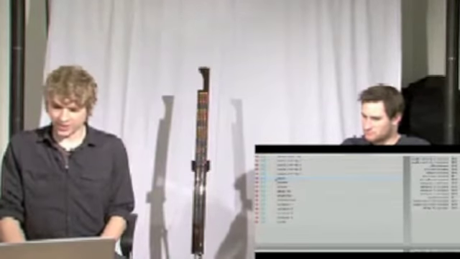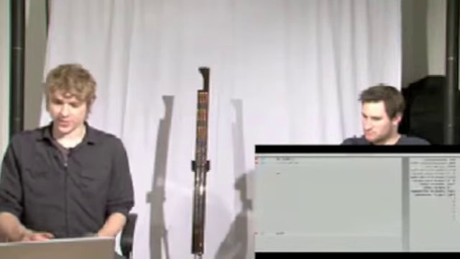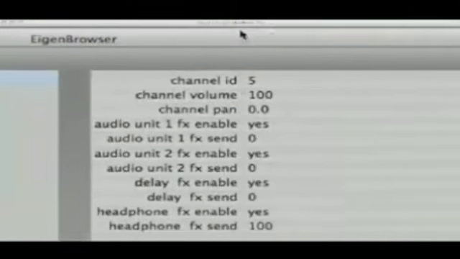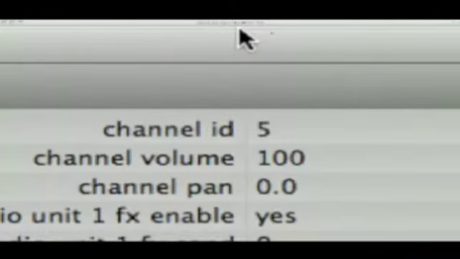So this is probably not ideal, but it's the easiest way to find out which channels are free. If I click, for example, on audio unit rig 1 here and look along the top, it says channel ID 5. So basically, that's probably the easiest way to find out which channels are being used at the moment.